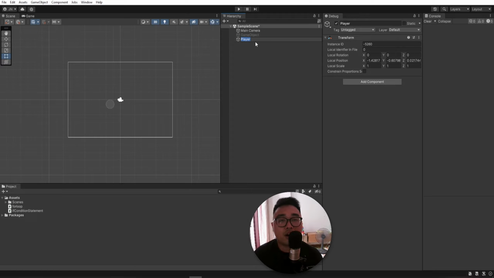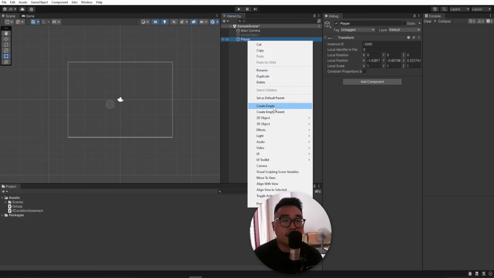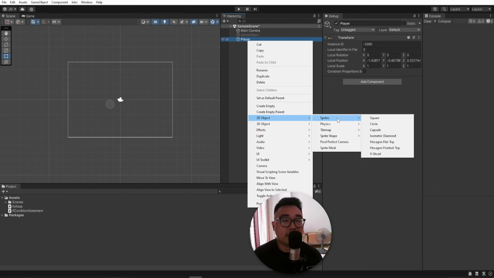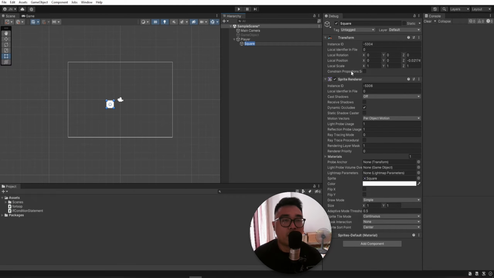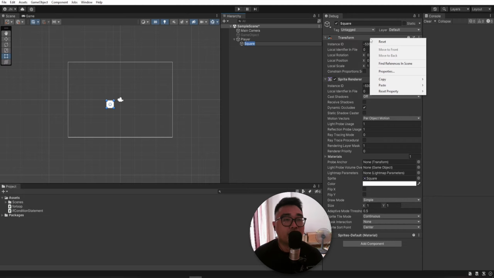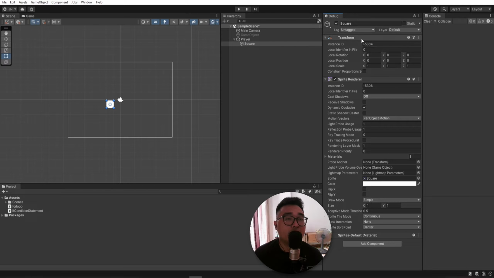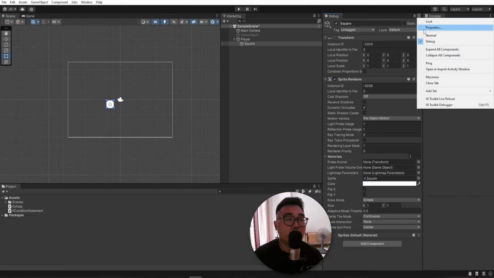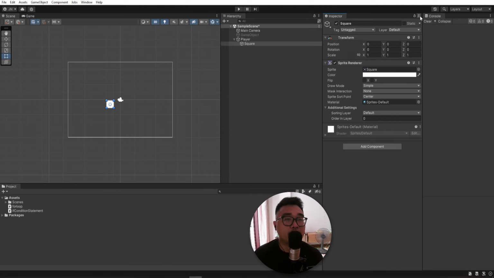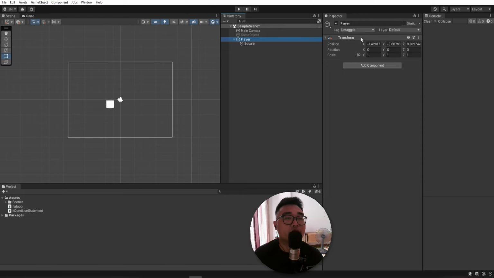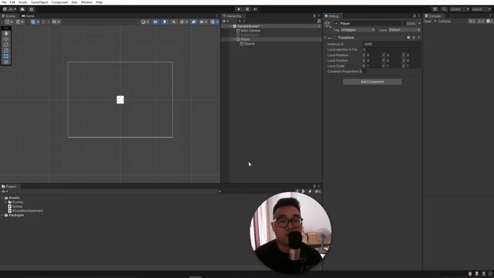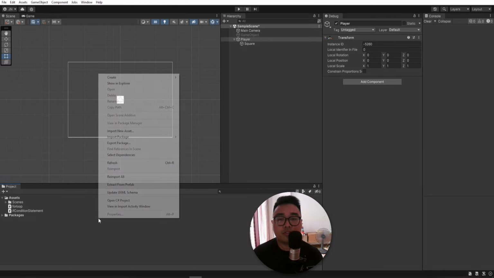Inside the player object we can create a 2D square, something like that, and we just reset it. Come back, I'm sorry, and then normal here, and we reset everything. Reset. Okay, and it's recentered. So now debug, right? So what happened with this?